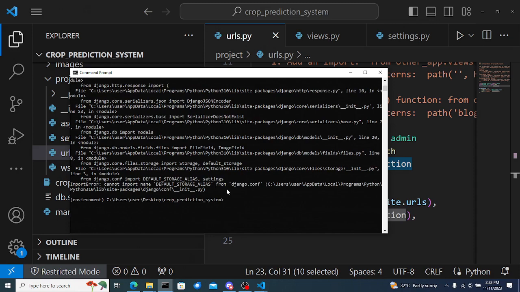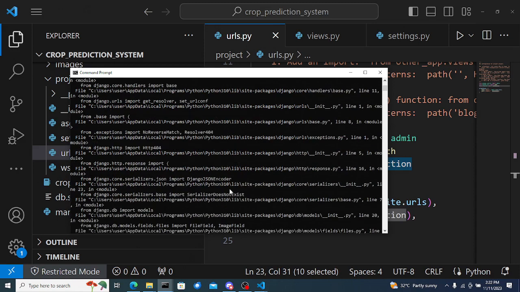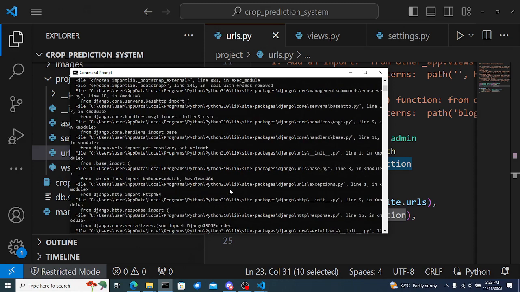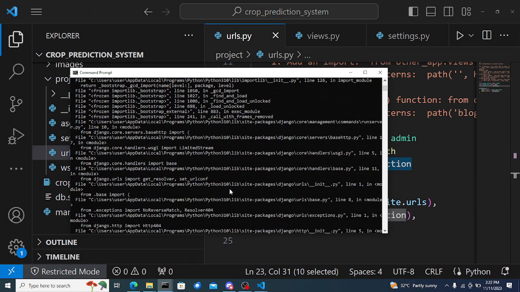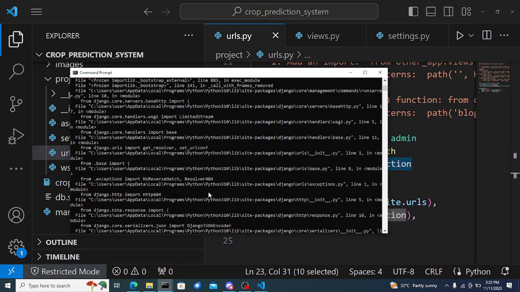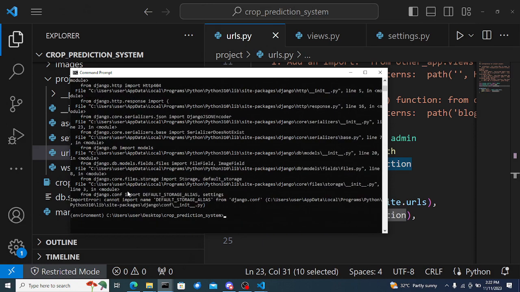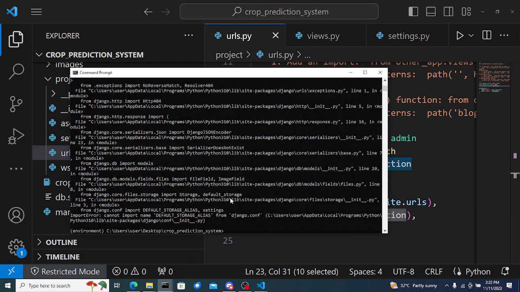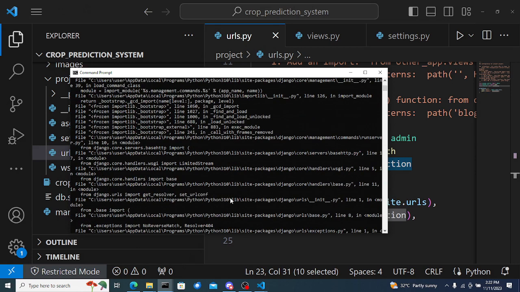I don't know what this is like. And Django errors can be very difficult to get. What's this? From Django import, import error. Where? Import error. Where?